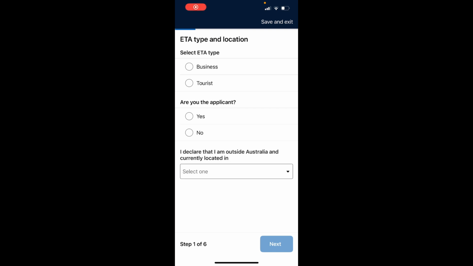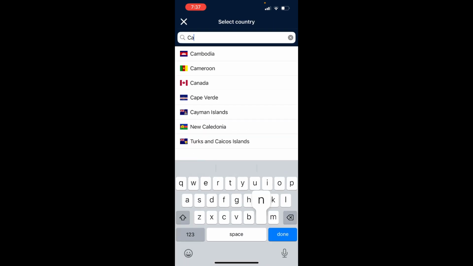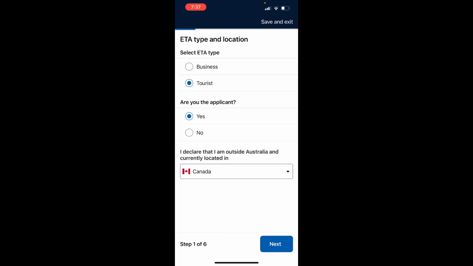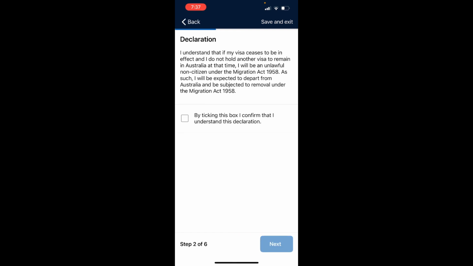Once you confirm all your personal details, you need to select what type of ETA you need. I'm selecting tourist in this video. Are you the applicant? Yes. I declare that I'm outside Australia and currently located in. Enter the country where you are located. I'm selecting Canada and click on next.